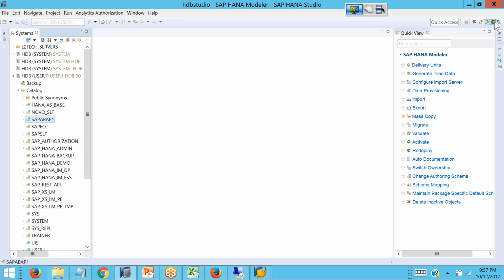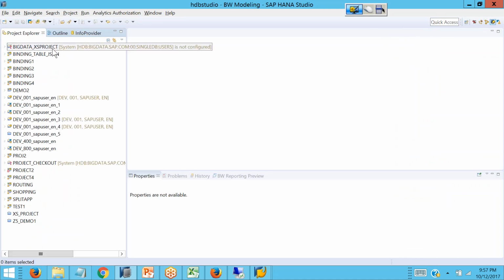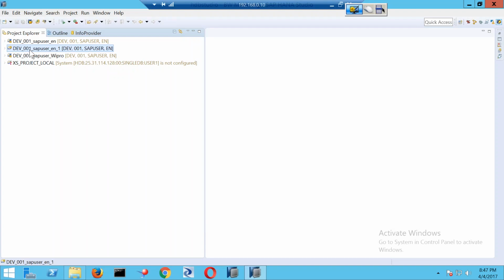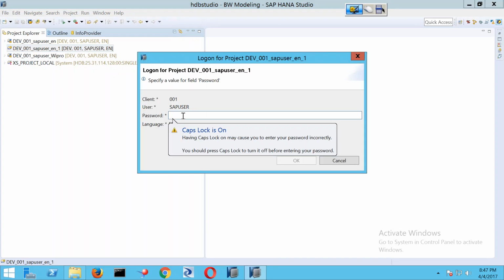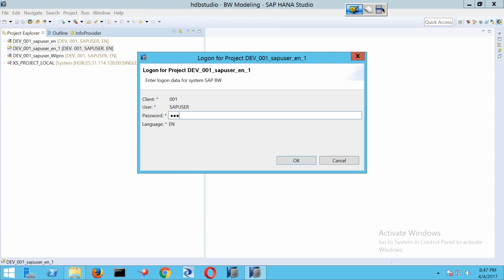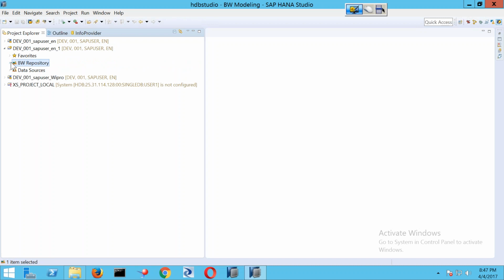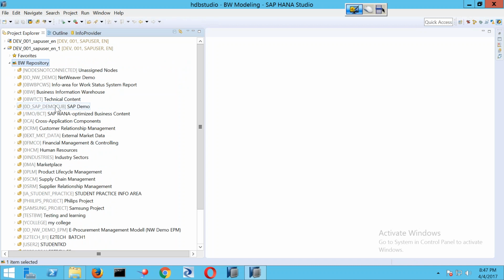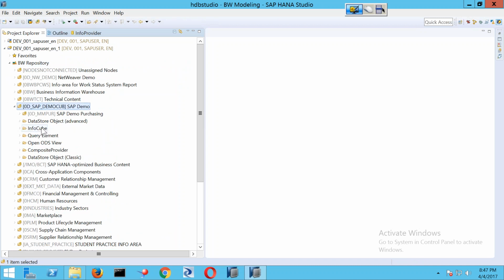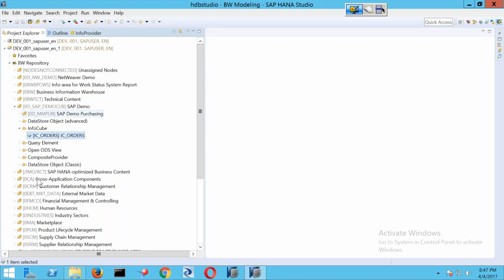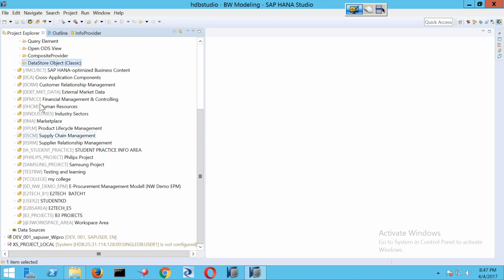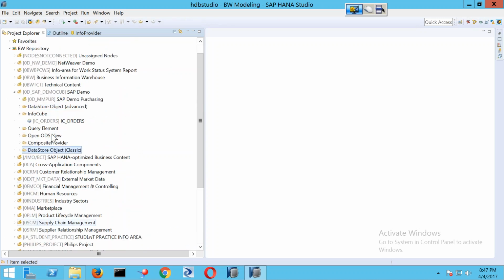When you go to your BW perspective, or I'll go to the remote BW perspective. Let me go to the system. It'll ask me the username and password. BW repository. Now SAP demo, all right. You can see here info cubes. So this is how we try to see the data here. All your things which are there is already available here.